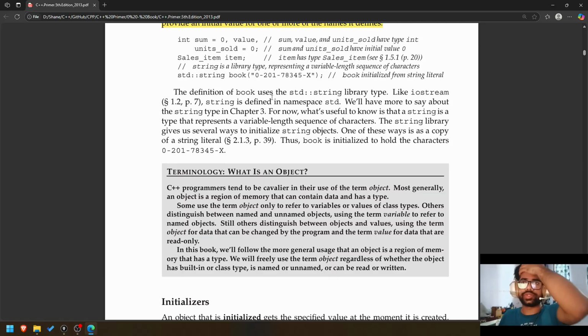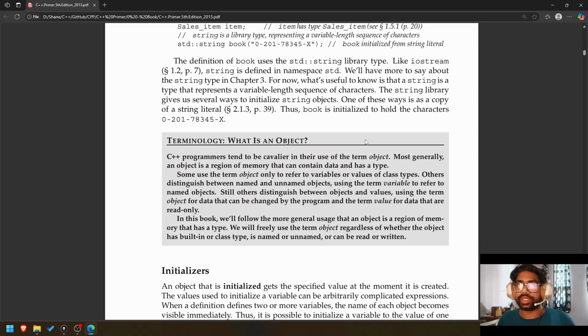Like iostream, string is defined in namespace std. We'll have more to say about string in chapter 3. For now, what's useful to know is that a string is a type that represents a variable length sequence of characters. The string library gives us several ways to initialize string objects. One of these is a string literal. This book is initialized to hold the characters.